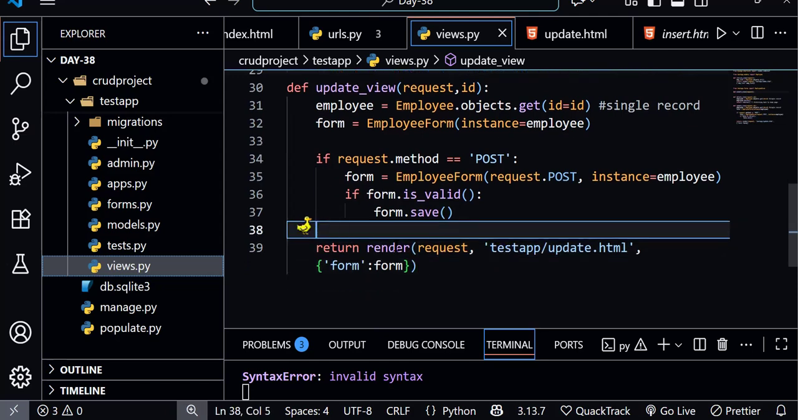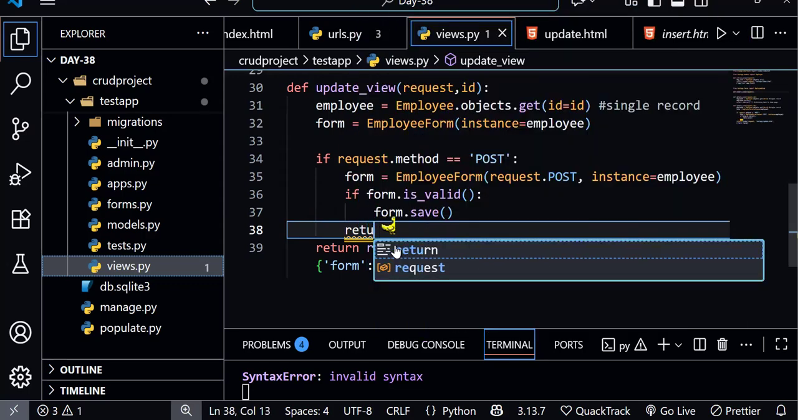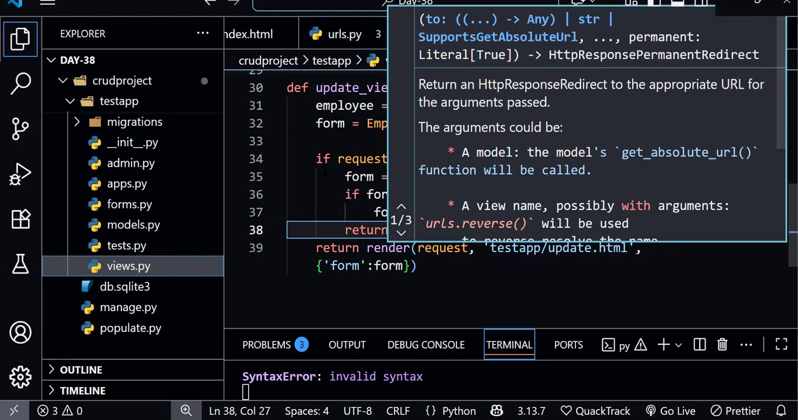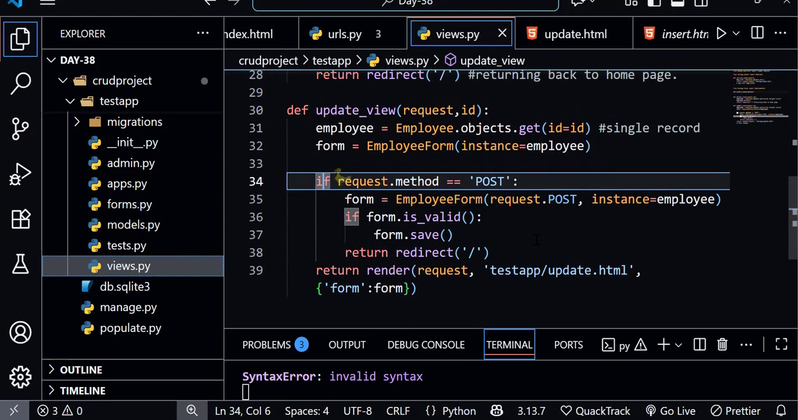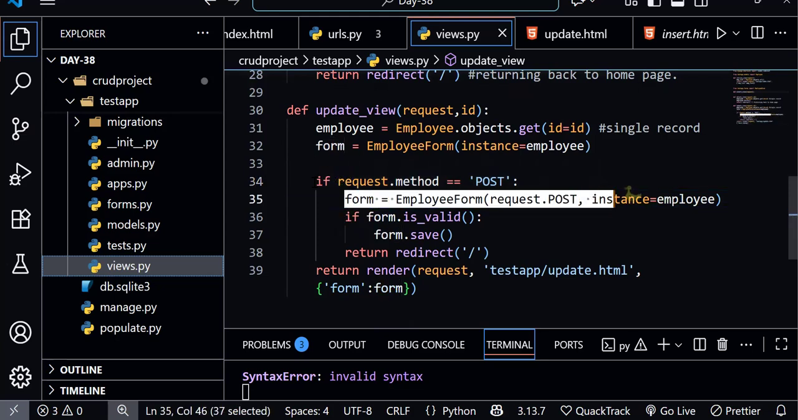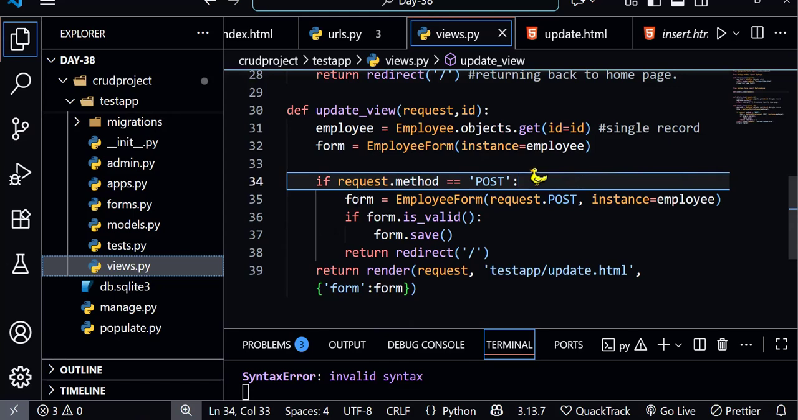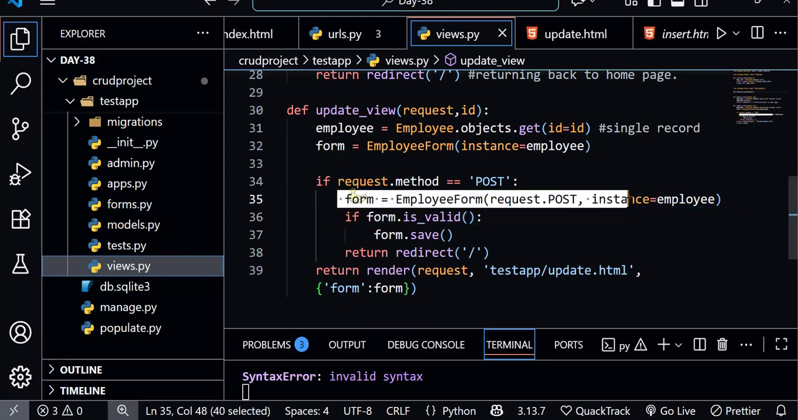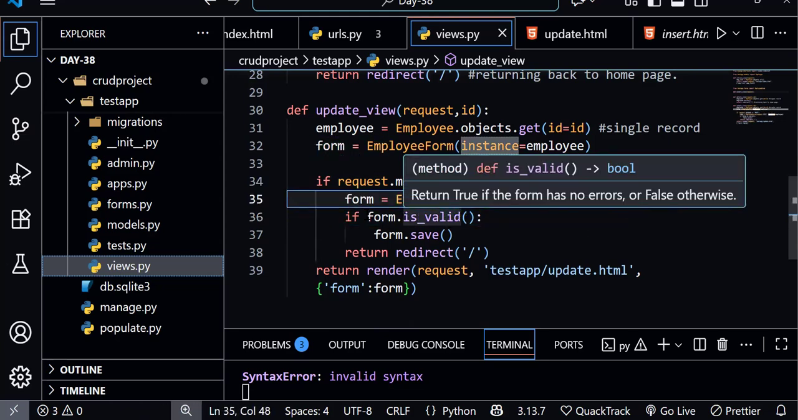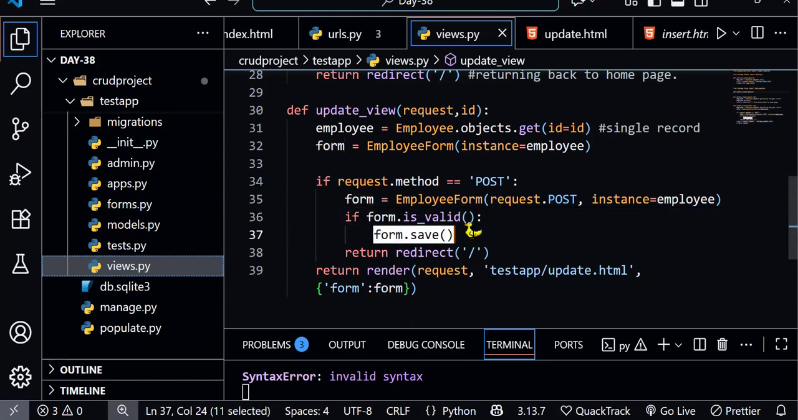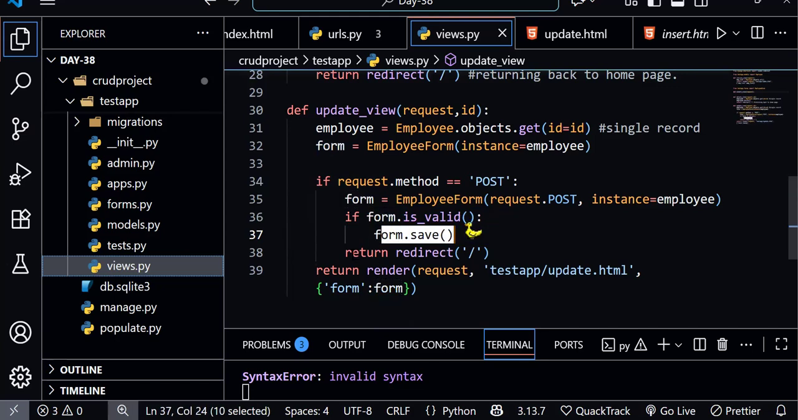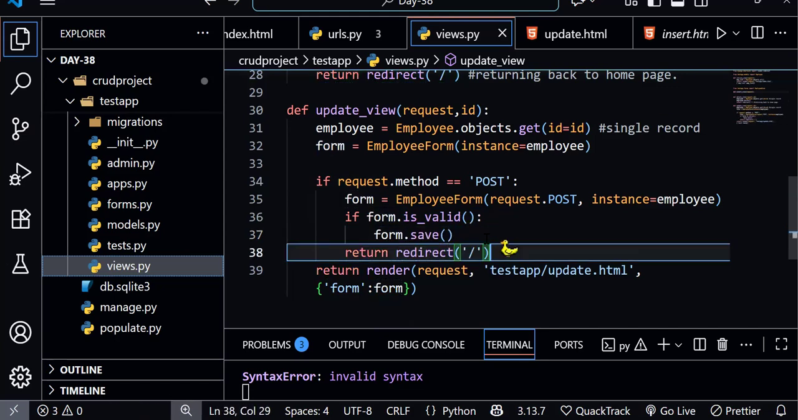Once we have done this, after updating, we have to redirect to the home page. Hope you are understanding why I have created this. Because if the request method is post, then we will create the object like this. If the request is post, it means the form is coming with some data, and before saving that data into the database, we need to check whether it is following the CSRF validation or not. If yes, then save. Once done, redirect to the home page.